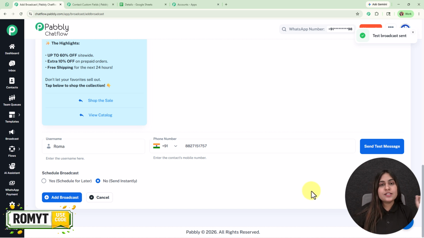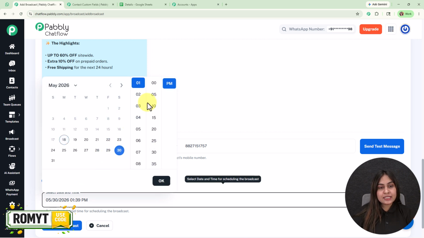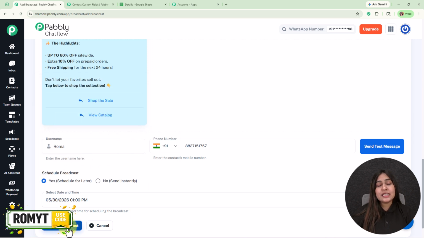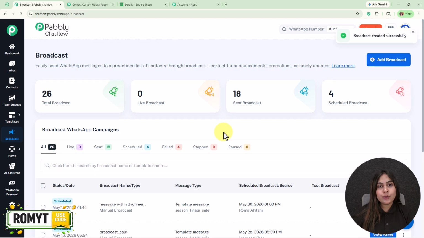Then here it is asking us to schedule our broadcast. If you want to send instant WhatsApp messages, select no, or to schedule it for later, select yes. Then here you need to select a particular date and time for sending this message. Here make sure you are selecting a future date and time, because if you have selected a past date and time, then it is going to send an instant message to all your contacts. Then click on this add broadcast button and you can see a new broadcast has been scheduled over here.